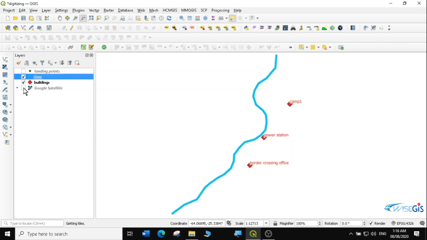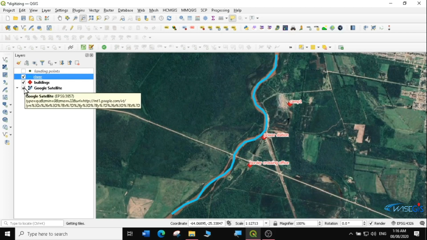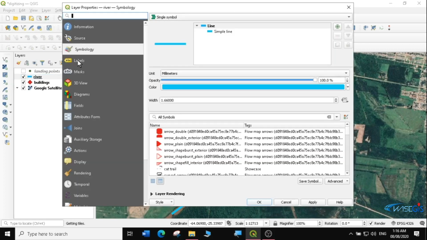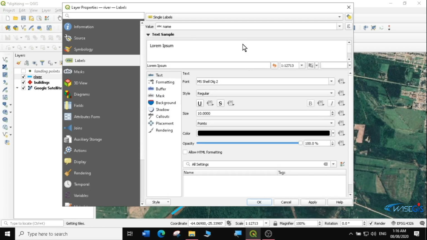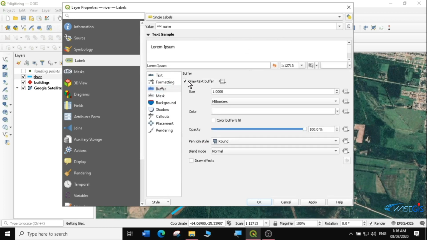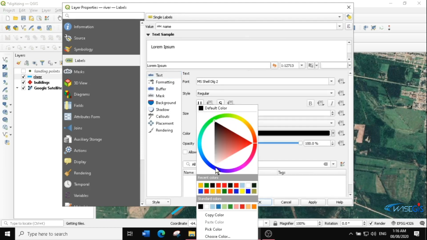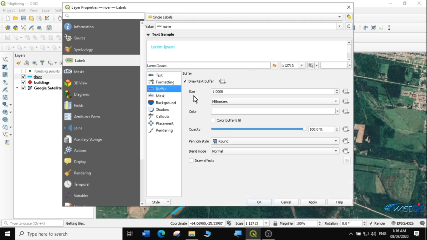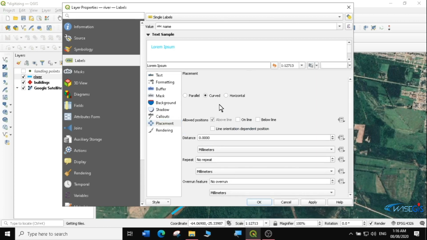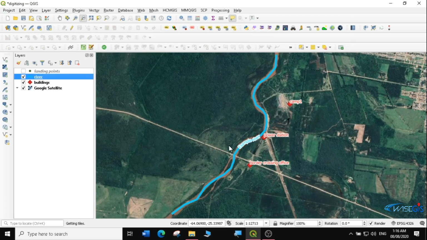If I check my Google Earth, you can see now I have the river, which is the line, and the points. So I can decide to label the river by the name. I'll select a buffer, draw a buffer around it, and let the text be blue in color. Then placement, I'll place it curved, on the line. Okay, and you can see I have the example river here.